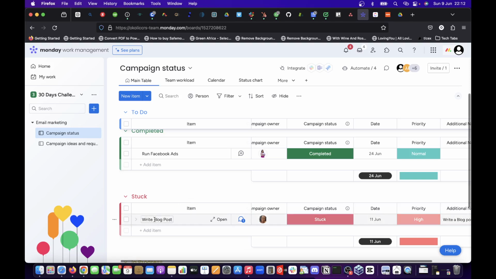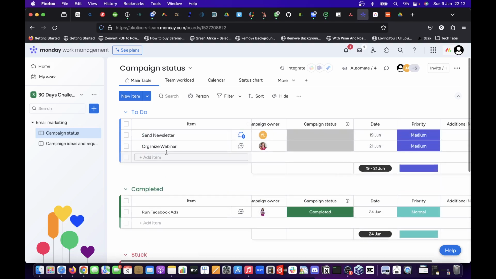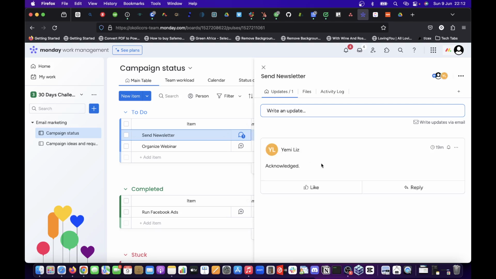Okay, then write blog posts. These are all things: run Facebook ad, write blog posts. These two are geared towards getting leads. So if neither of these two happens, you find out that this number 3, which is send newsletter, cannot happen. Which means you can set this task to be dependent on another task.